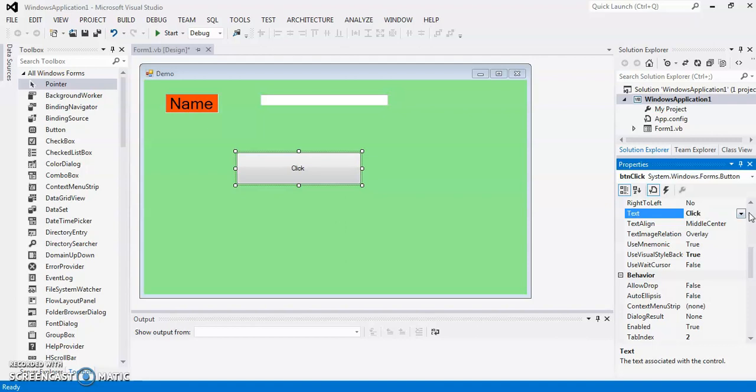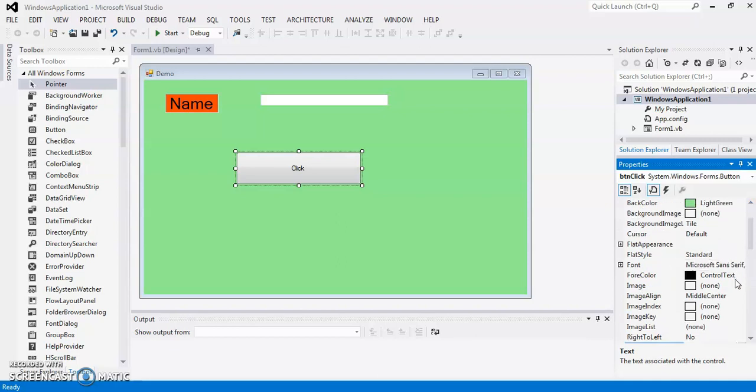I am writing click. You can also change its font size or font color. You can change its back color. You can add a background image, etc., if you want. And one event that is associated with it, the most common event, is the click event. That means when the button is clicked during the running of the application, any command associated with it will be executed. So these are some common controls of Visual Basic, as well as their different common properties.